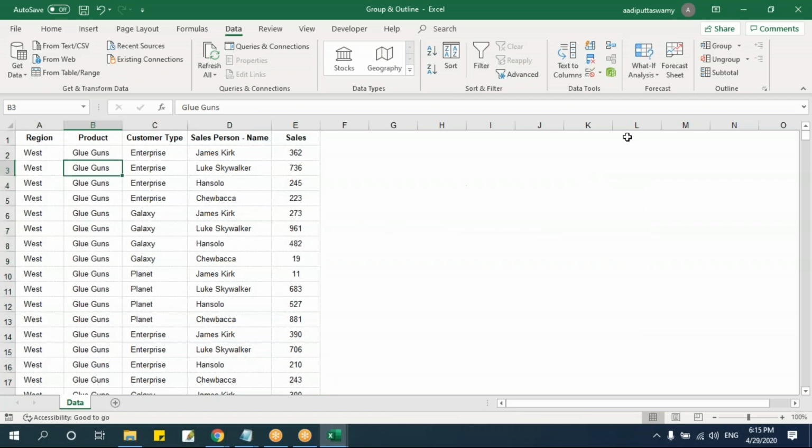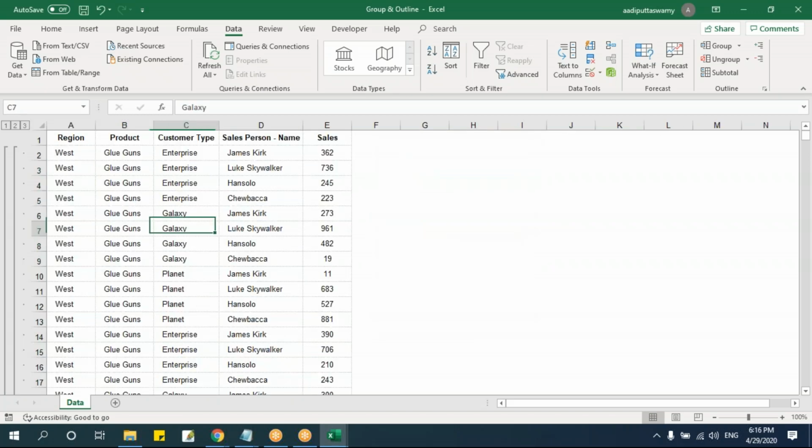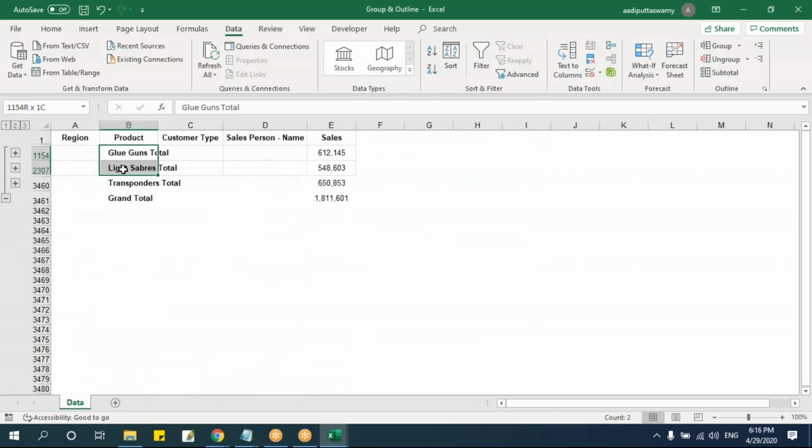Now let's try this. Subtotal, and here I'll say product, sum as the function, and based on sales, I'll do the function. Say okay. See, now if you go to the second level, I'm getting only these 3 products. That is because in the previous option, we had not sorted. Now we have sorted, so all the common values are coming one next to each other.